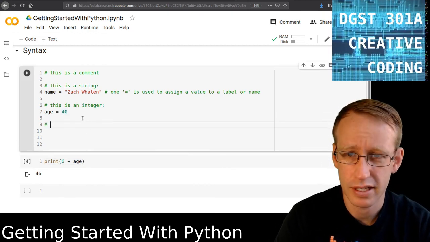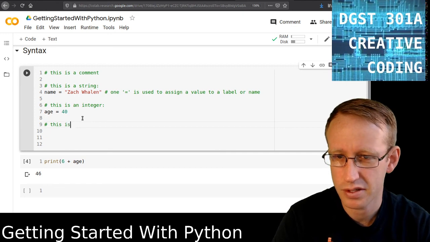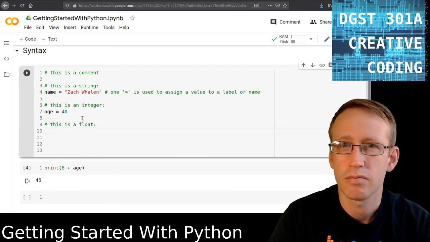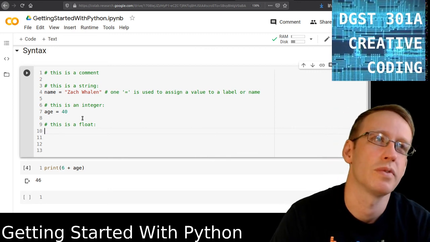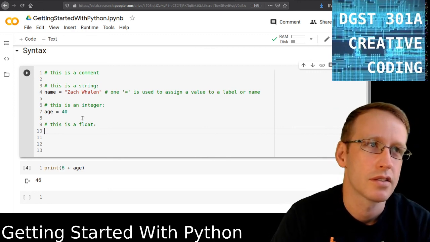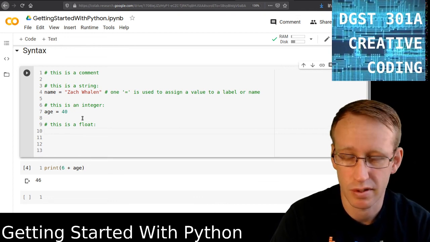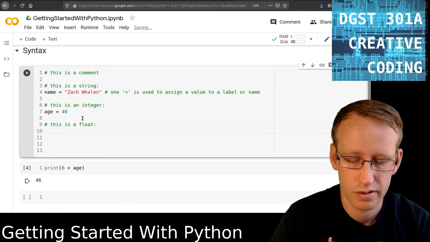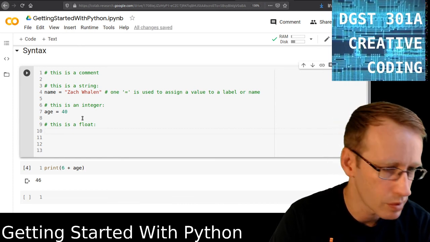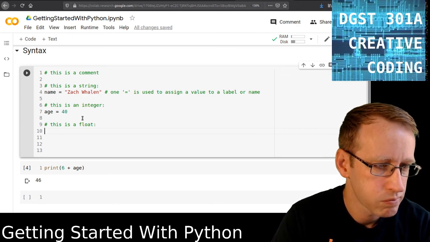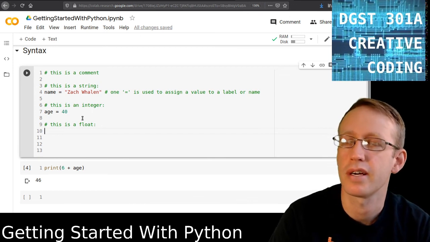We can also do decimal numbers, and these are called floats. So let's think of what is a real number that would have a float in it, like a decimal. I can't think of an example, so we'll just do, let's see, well, what time is this? I'm drawing a blank on a number I can use as an actual float.